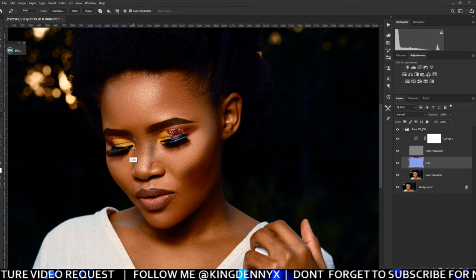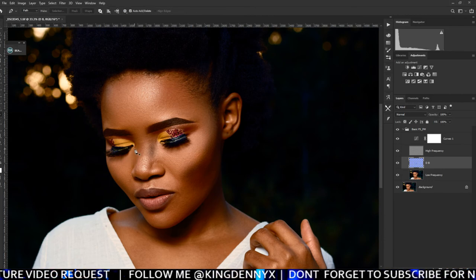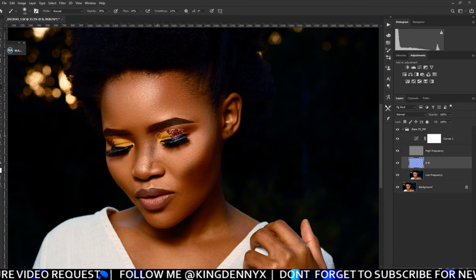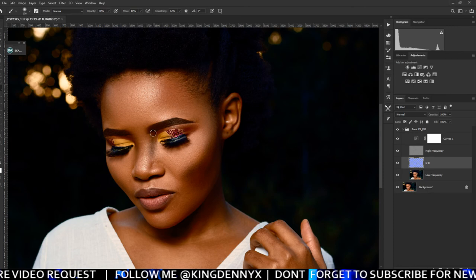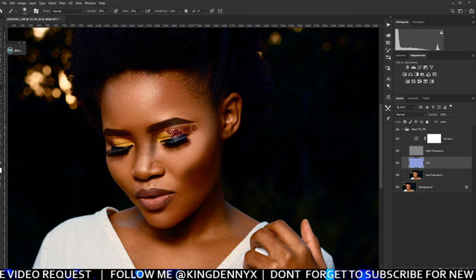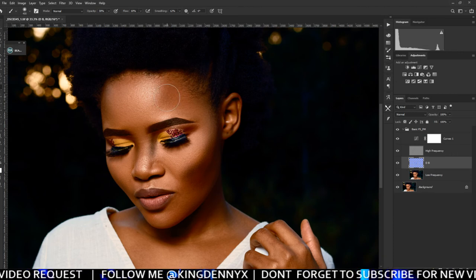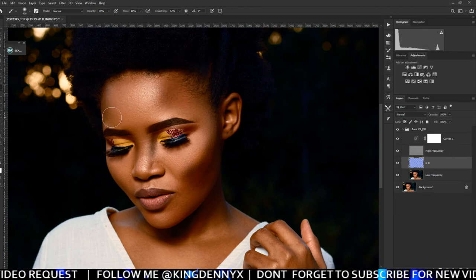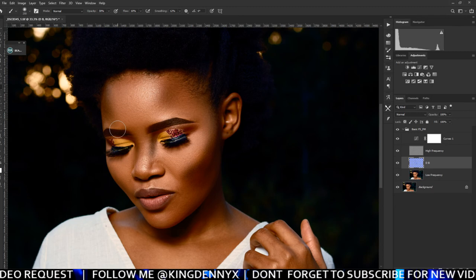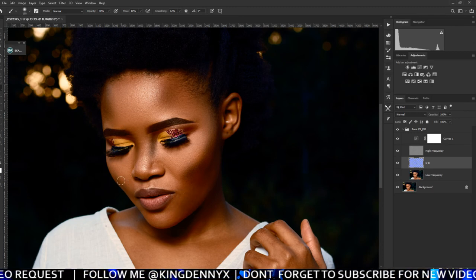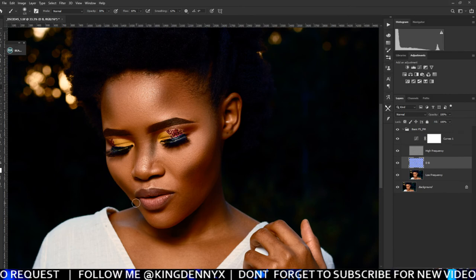Remember, your brush size has to decrease. Don't overpaint. We're just going to do something light, not too much. Just going to complement the shadows that are already there. Also here, it's not going to be too much. Just decrease your brush. Just paint light. Then from here, also going to do something like this. Also decrease your brush here.